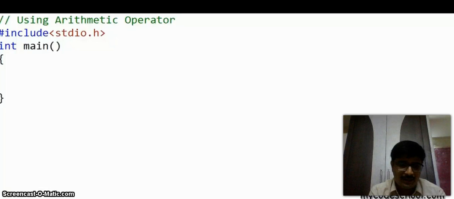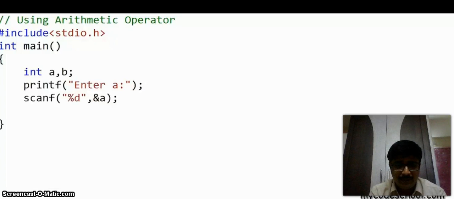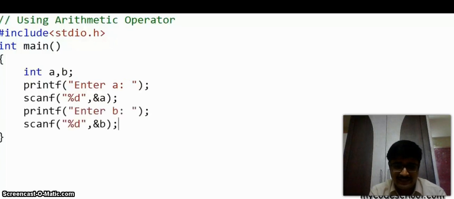After that, I am writing my main function. In my main function, I wanted to declare two integer variables named a and b, and ask the user to input these two integers. So I am first printing a message on the screen, enter a and b. Then I'm using scanf to receive input in a, and just like a, I will receive another integer value in b. And now let's do some maths here.